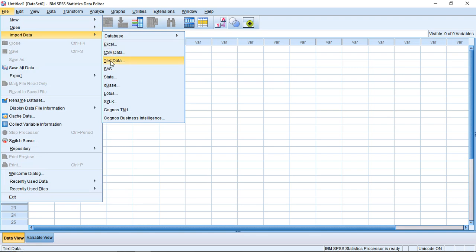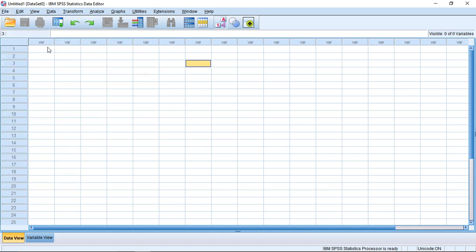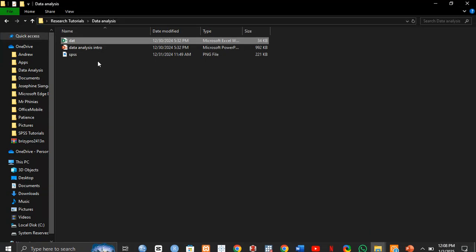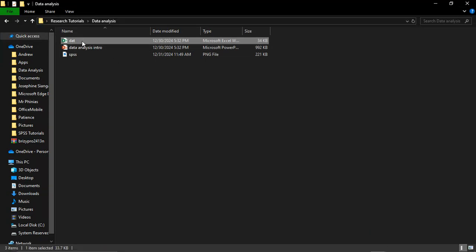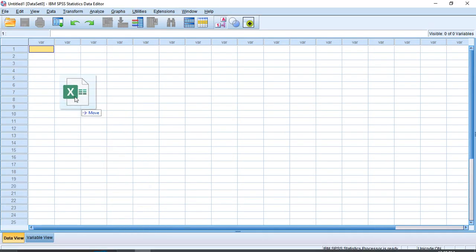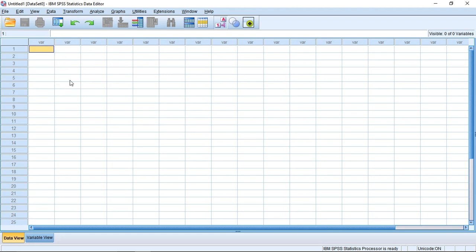If your data is in Excel, you select the format that it's in, okay? But for the sake of this lesson, I'll show you my own. So I'll come to this folder where there's a data set. This is the Excel data set. I'll copy it, drag it, then I'll open SPSS, then I'll drop it there, just like that, and then just give it a moment to load.